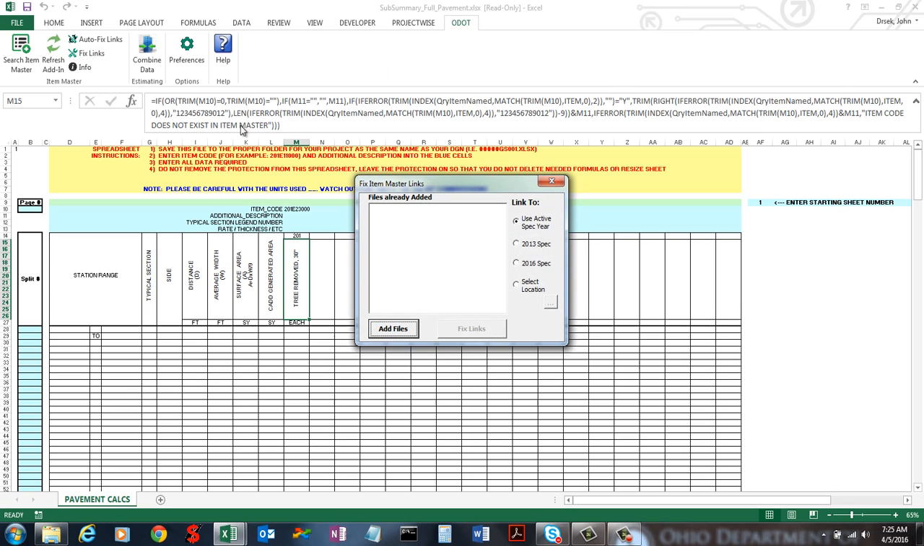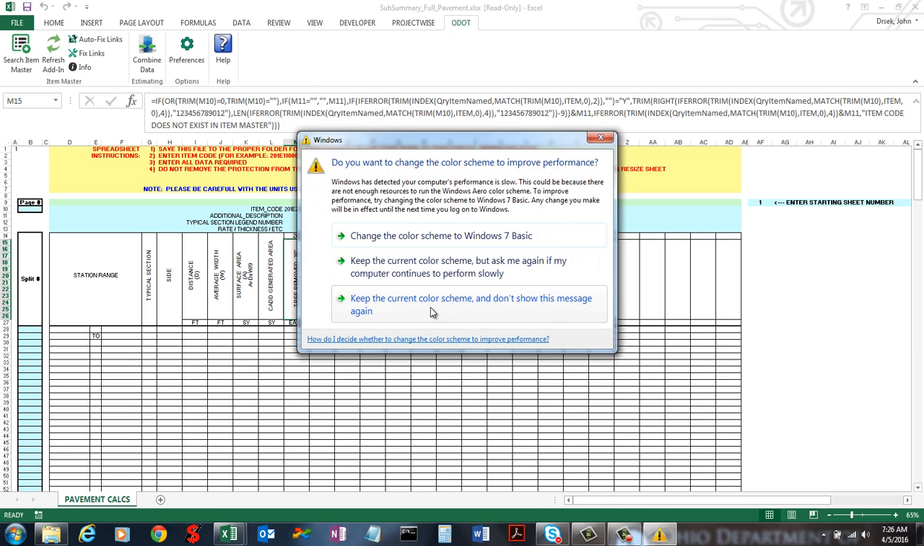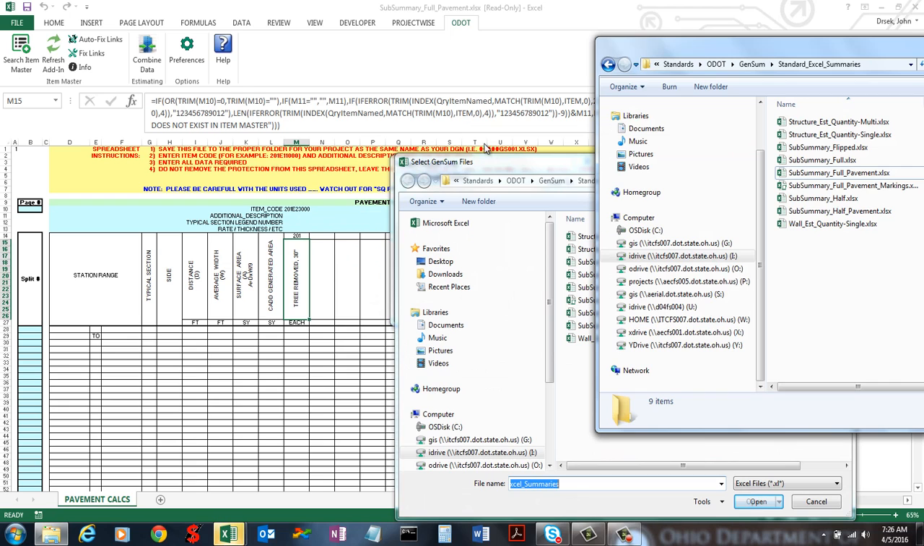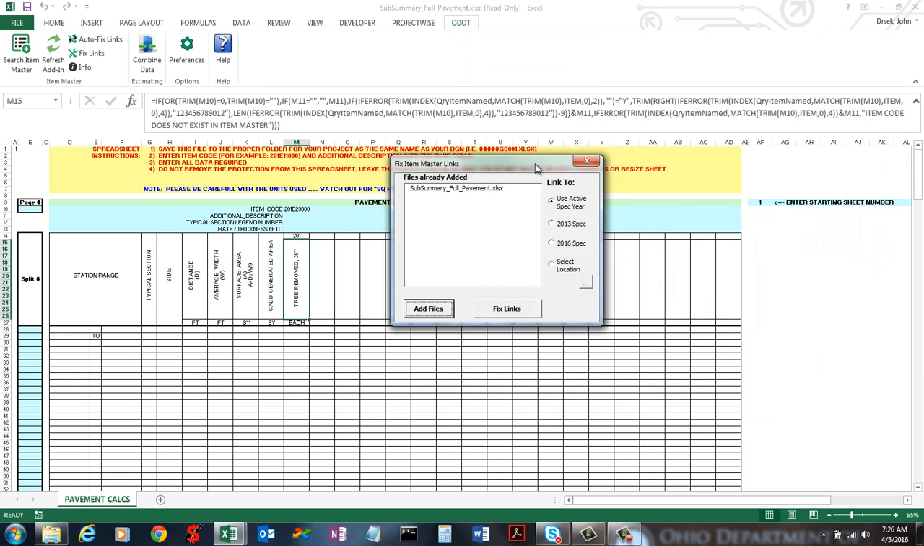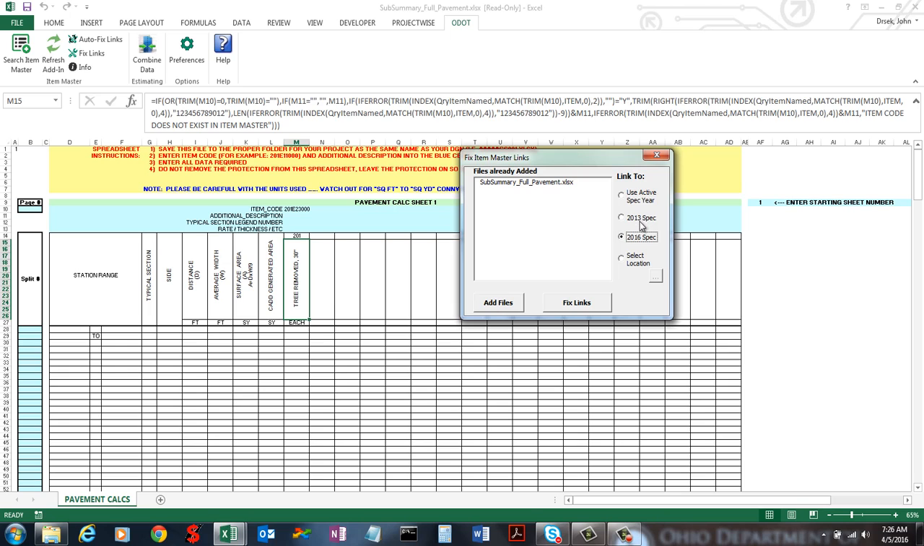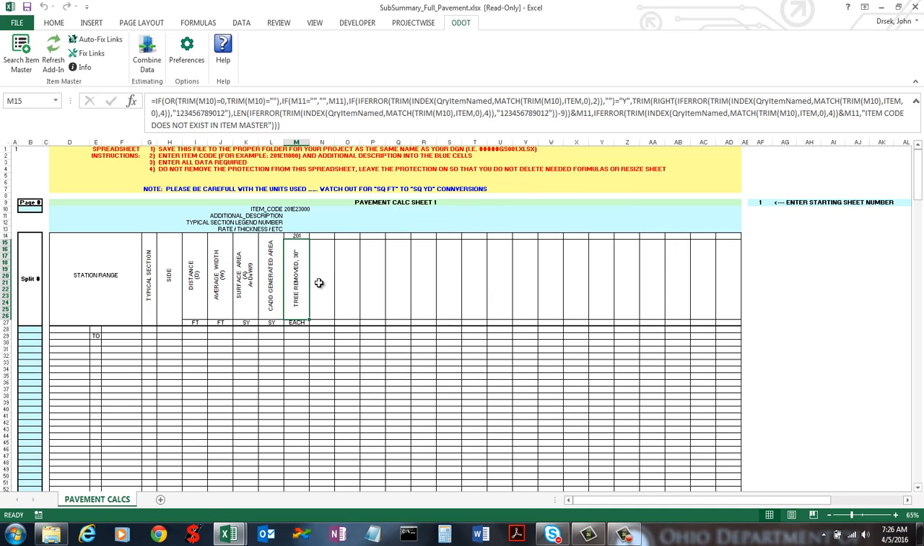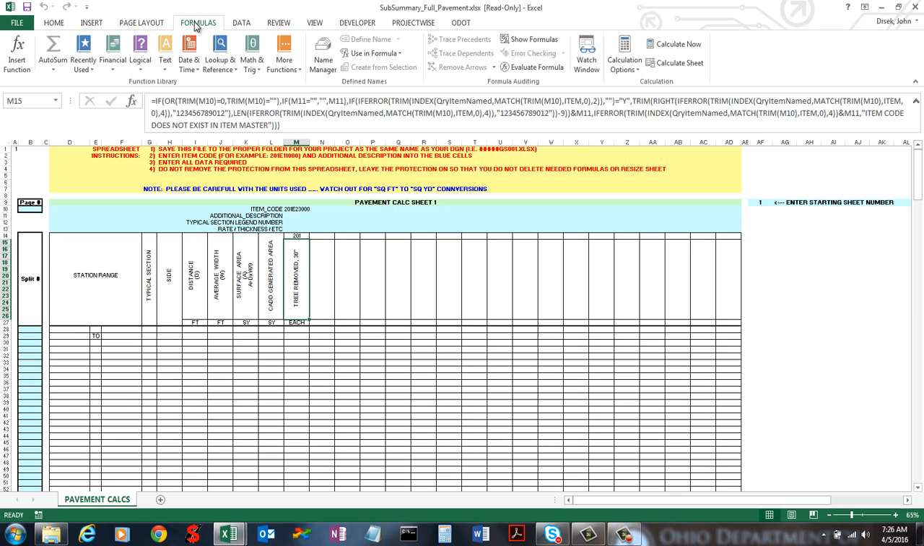Using the Fix Links button, I can hit that add files button to select all subsummary files that I would want to maybe change the spec year. So I'll just select that one. You can add as many as you want. And then in the link to section, you're pretty much set. Say I wanted this to be 2016 spec. I can just select that toggle and hit fix links. And it went through and fixed the links. So now if a link was broken, it fixed those links to the item master, as well as linking to 2016. A quick way to check that out is in the formulas tab.